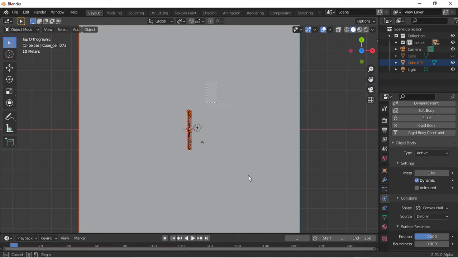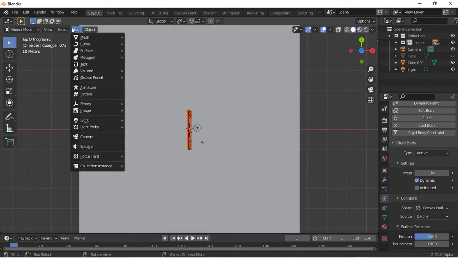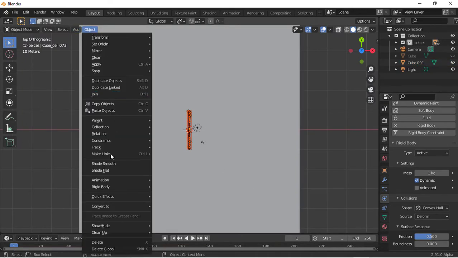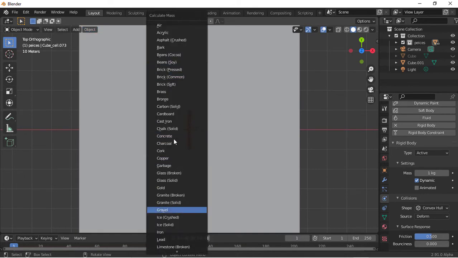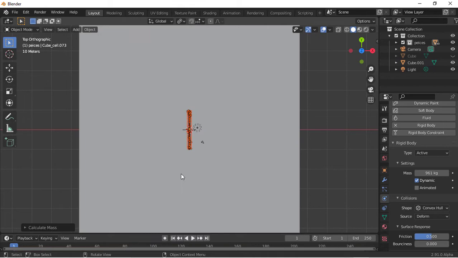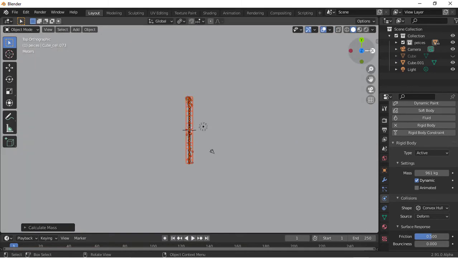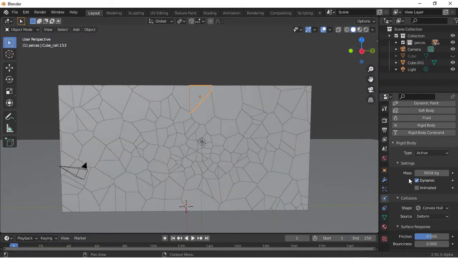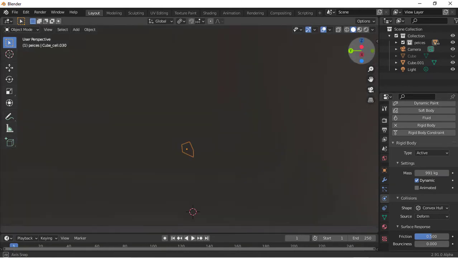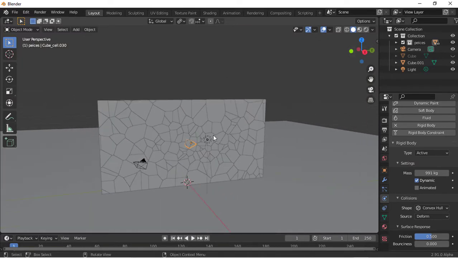So select all that, your object, then rigid body, then calculate mass. In this video, we're going to be using glass broken. As you can see, it's calculated mass and everything has its original mass. This is now 9,058 kilograms, while this small piece is 991 kilograms. Looks pretty cool.